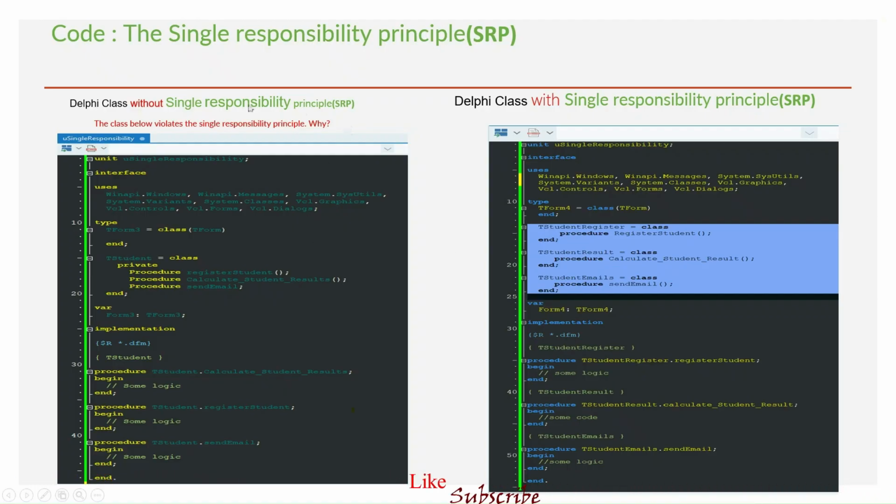So here I have taken two examples. One is where the code is written without the single responsibility principle, and on the right side you can see the code written with the single responsibility principle. It's very straightforward. Here I have defined a Student class, and I have declared three procedures. First is register student, then calculate student result, and send email. So these are the three features we are implementing in the Student class.